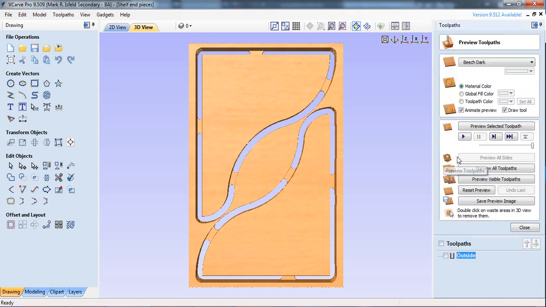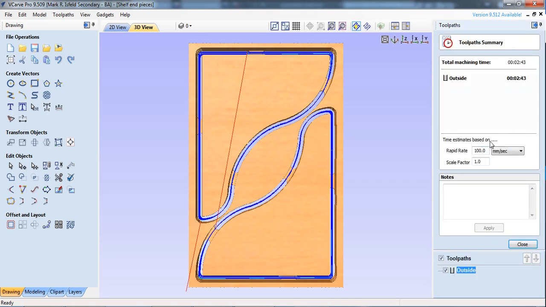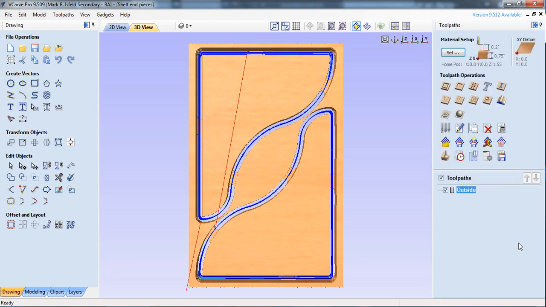So preview tool pass. And what this does is we can click on it. Okay, so that's not what I wanted to do. I want to do time here. If you set the time to 1, so make sure your scale factor is set to 1, you can look right now and see this is going to take 2 minutes and 43 seconds to do this. All right, so we've got that.